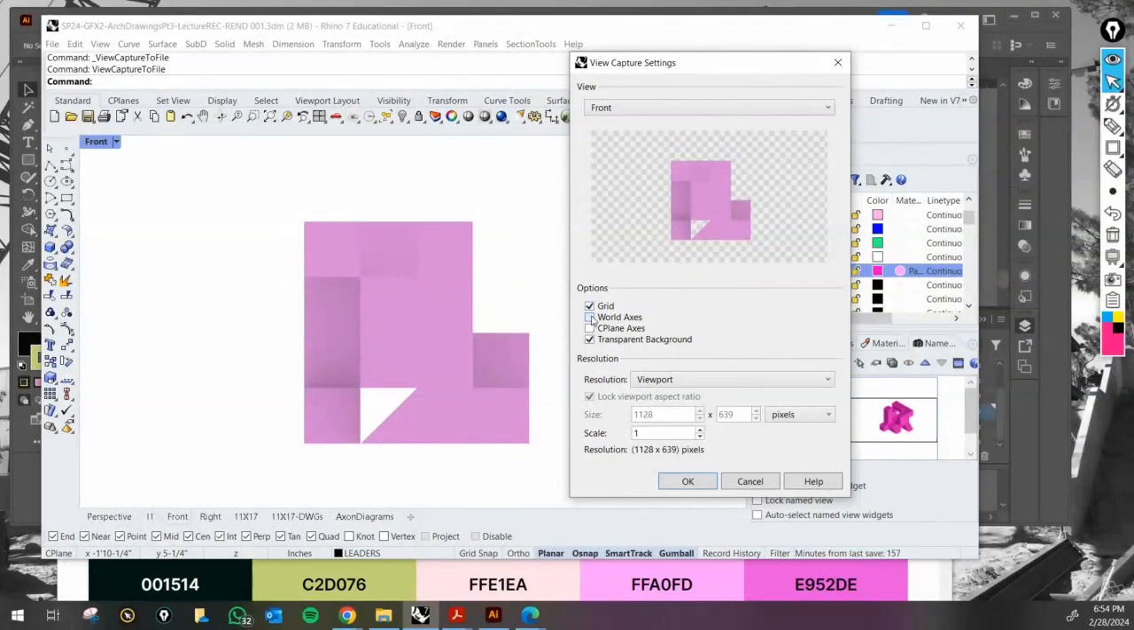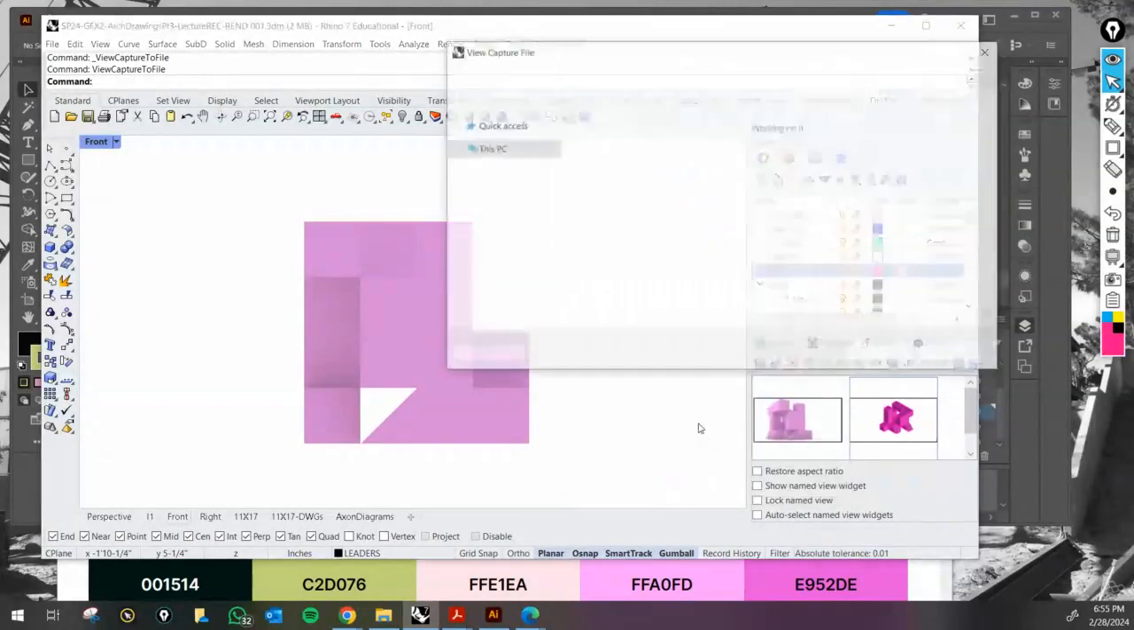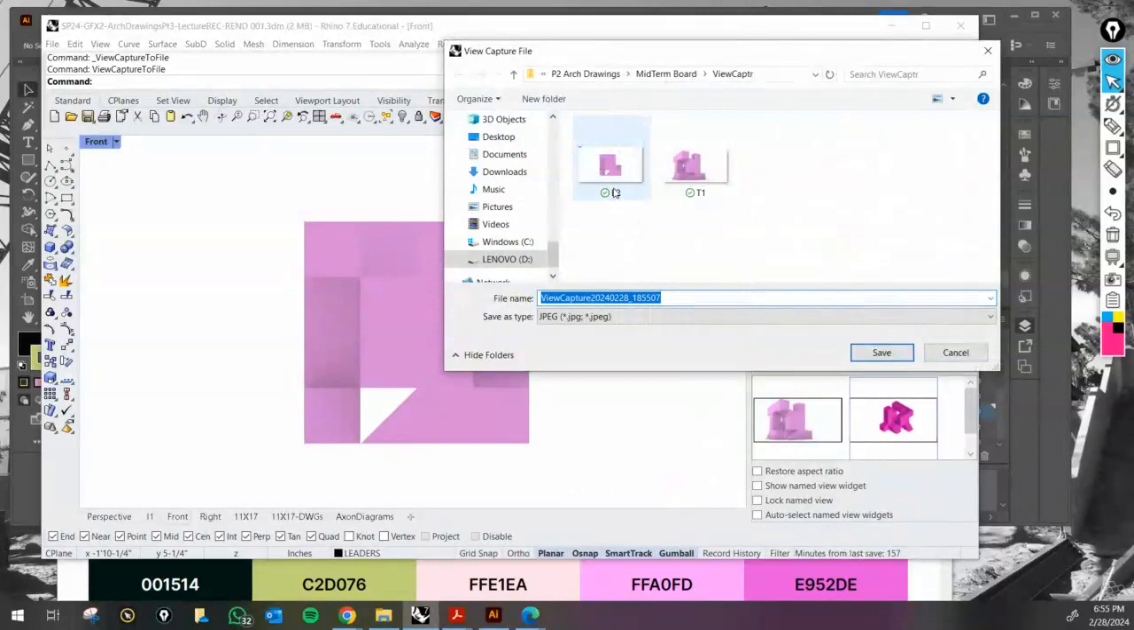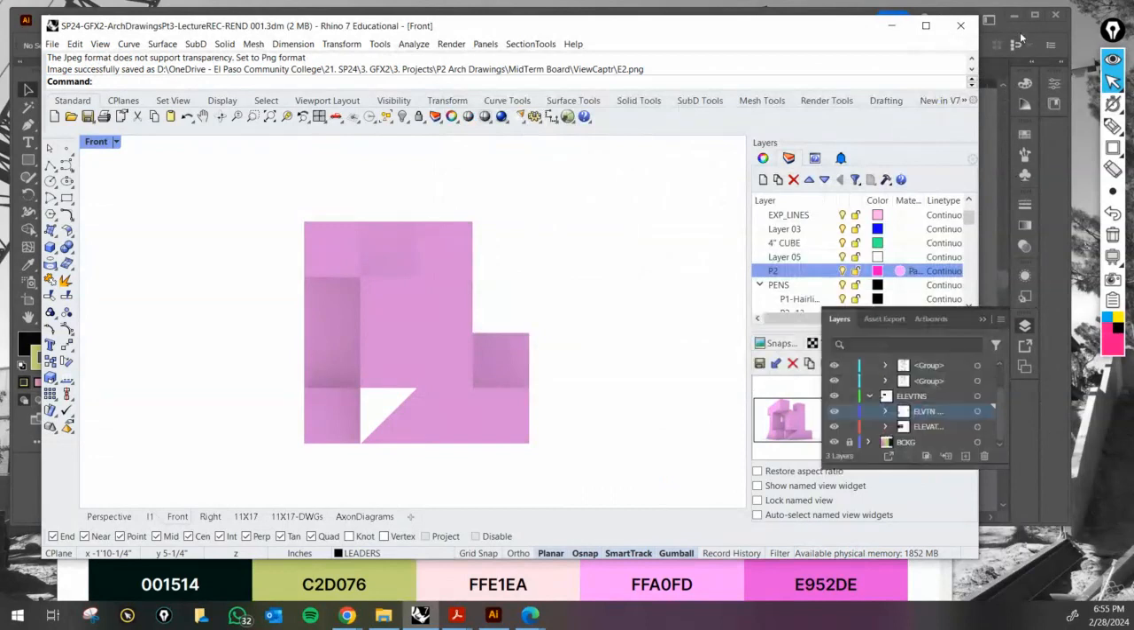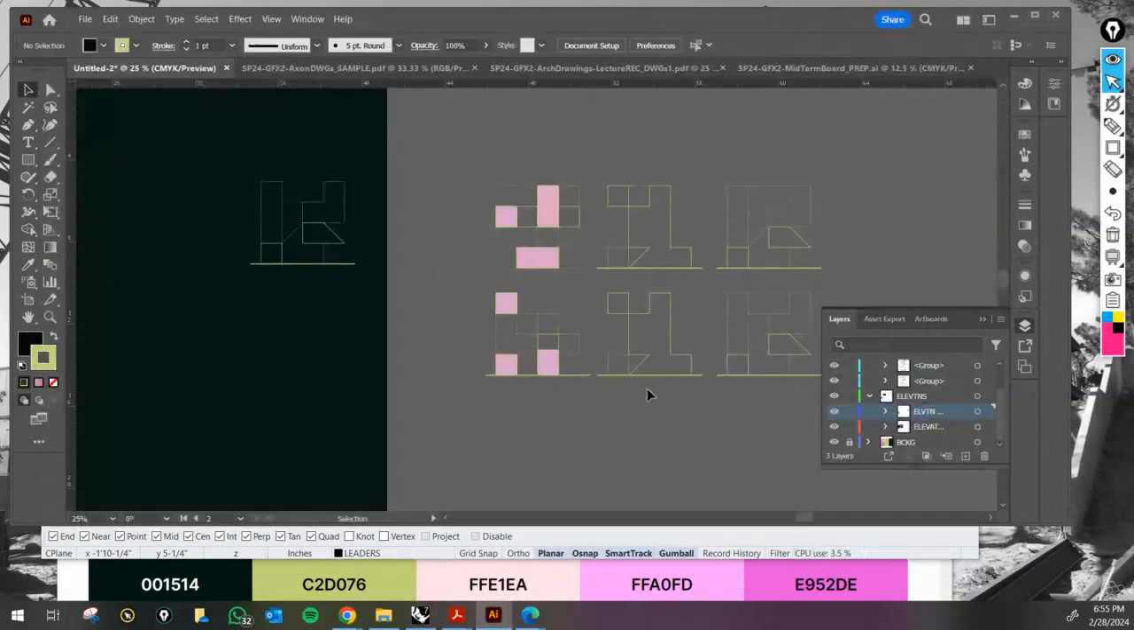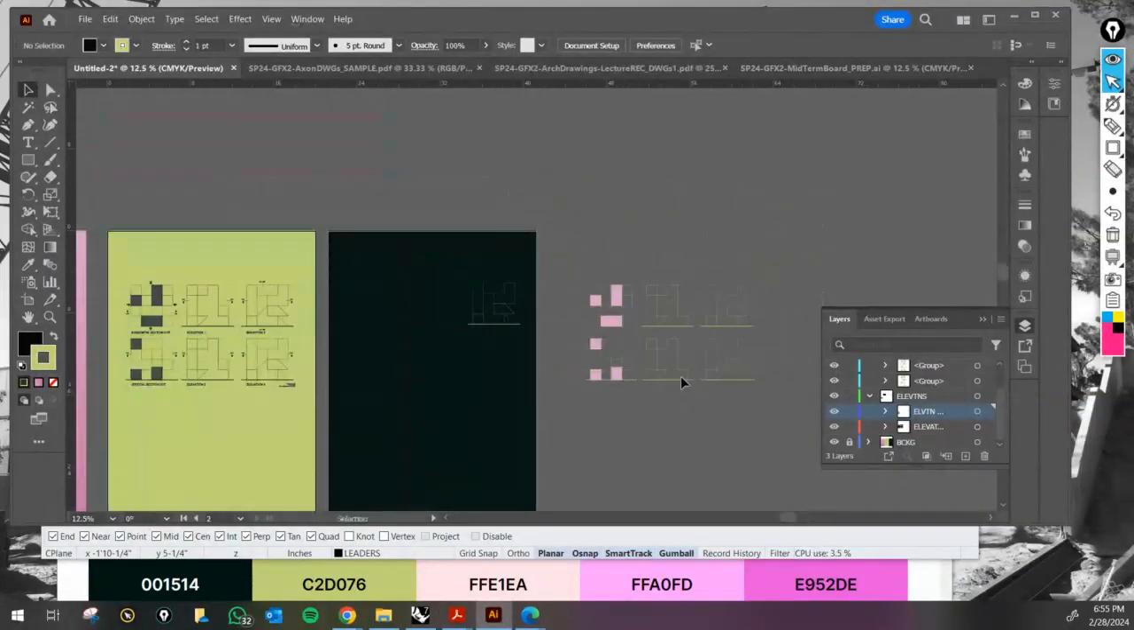Let's go ahead and uncheck all of these. I think by default all of these are selected, so uncheck those. Go ahead and select transparent background. The resolution, that's okay. Click OK. And now I'm going to replace this right here, the E2. Click Save. You want to replace it? Yes. And then we could go back right here in Illustrator.